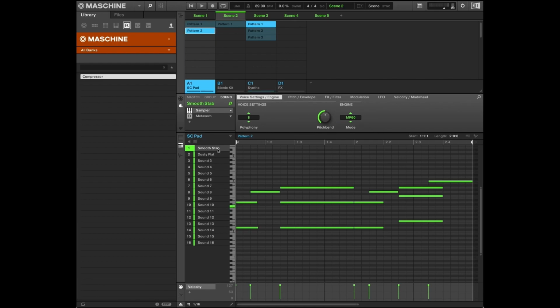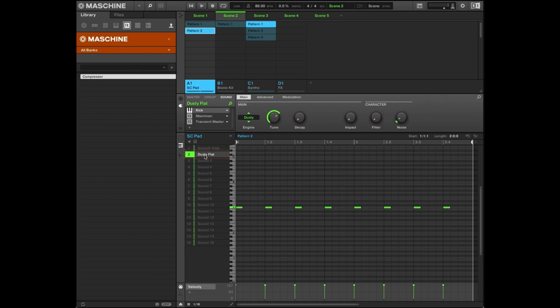To demonstrate this, let's use a kick drum loaded in another Machine sound slot. Here, we've created a simple 4x4 kick drum pattern. And this will be the source of our sidechain compression effect.